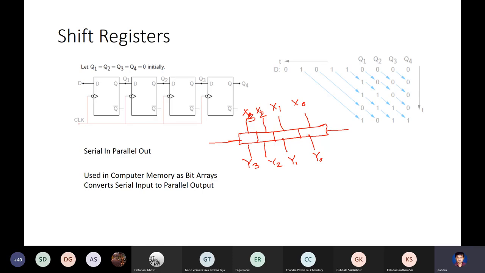Now they can either be written parallelly, that means all 4 bits can be written together, or they can be written serially. Similarly, they can either be read parallelly, that means all 4 bits are output together, or read serially, that means 1 bit at a time can be read. So depending on how you do this, you have either a serial in, serial out, parallel in, serial out, serial in, parallel out, and parallel in, parallel out. You can have these 4 configurations.